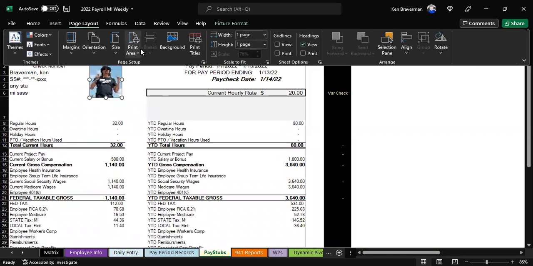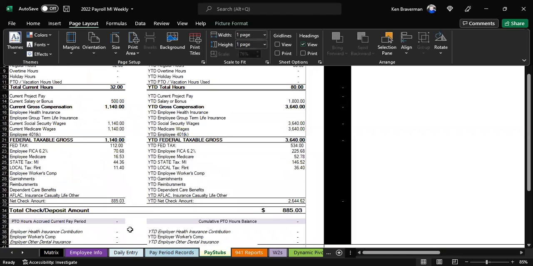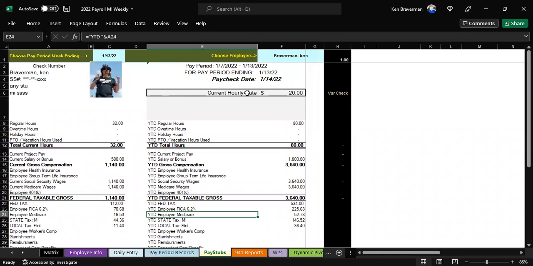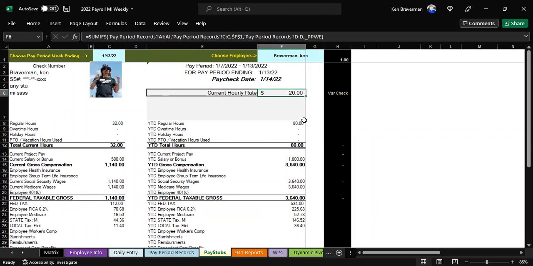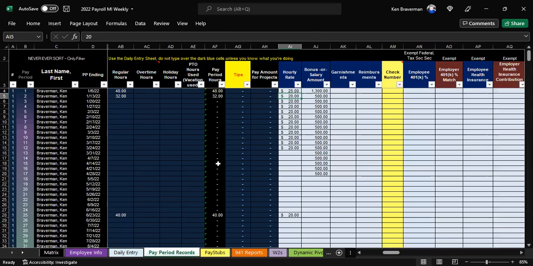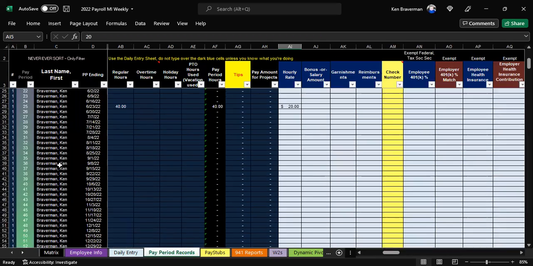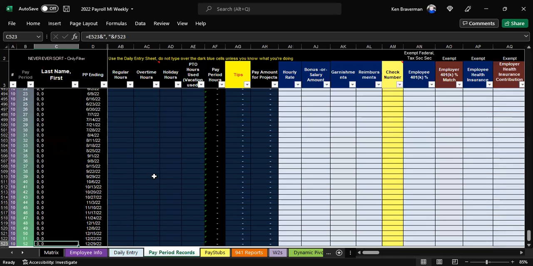Print area is under page layout. So you can highlight whatever you want as far down as you want, but you can color, you can do anything you want to with this. It's totally yours. And as long as you don't write over the formulas here, it's going to be correct all the time, as long as the original information you put in here was correct. And this thing extends out for 10 employees.